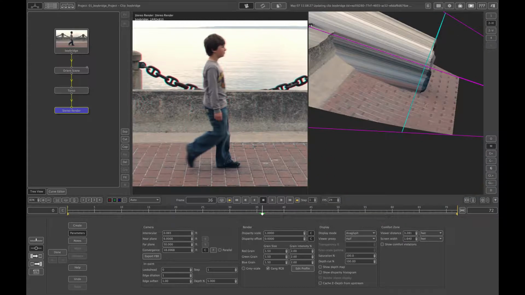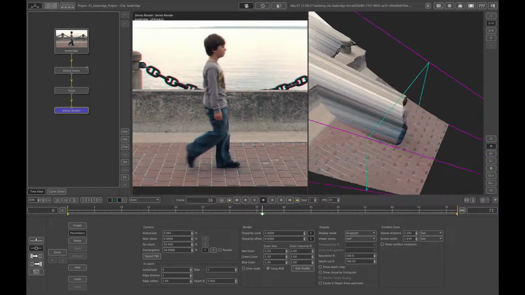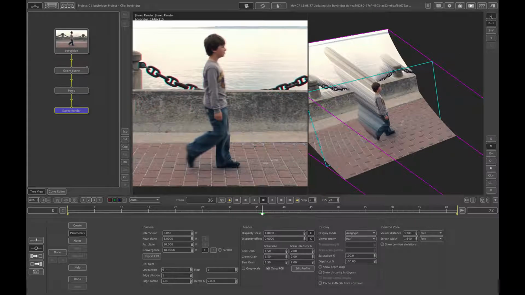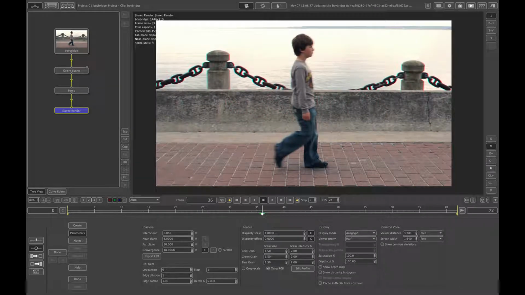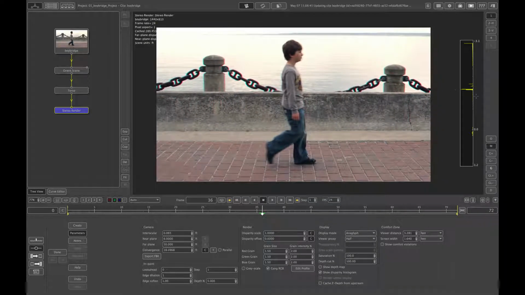So I want this to converge right on our boy like it is now. Okay. And the other thing I can do is turn on the disparity histogram. And this is giving me a measure of the amount of stereo disparity and where the majority of the disparity is actually happening in Z-space. So 0 is essentially the screen. So anything below that is coming forward, and anything beyond that is being pushed back.